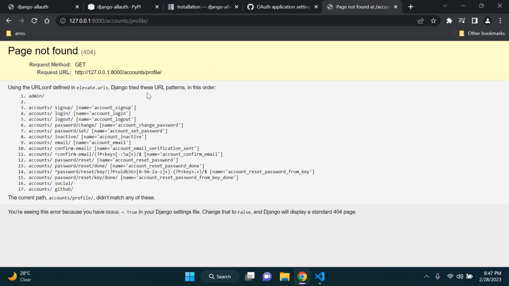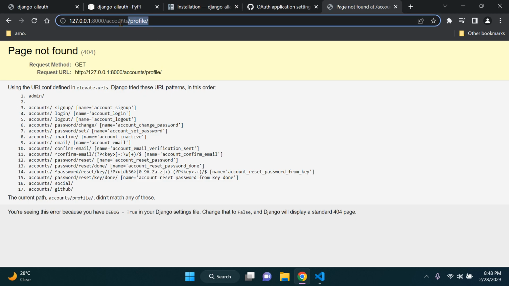And here it says page not found. That's perfectly fine, because this means that it's working correctly. You can see here it's going to accounts/profile. All we have to do is set the login redirect URL to go to wherever we want it to redirect. So this is perfectly fine and as expected.